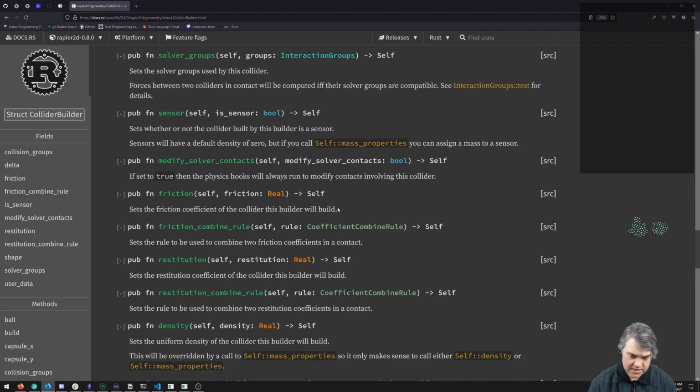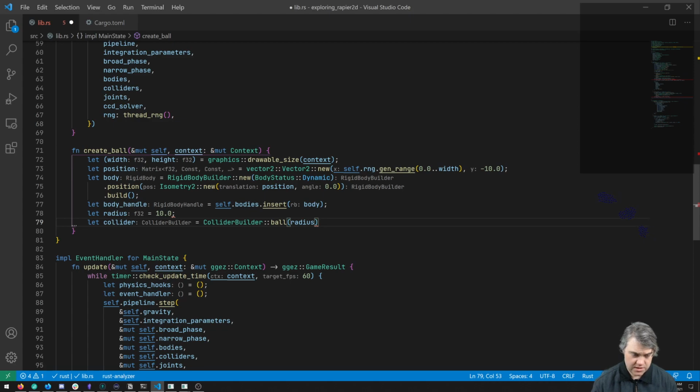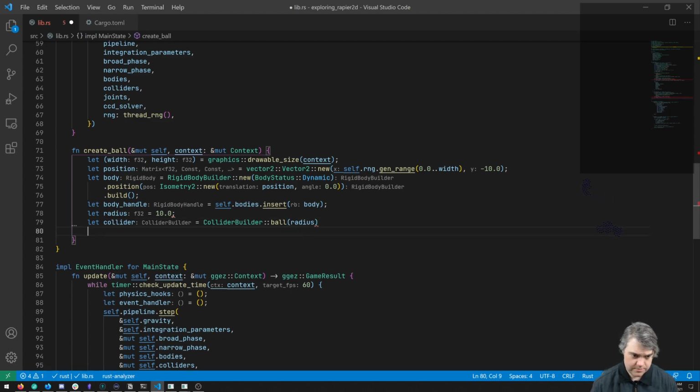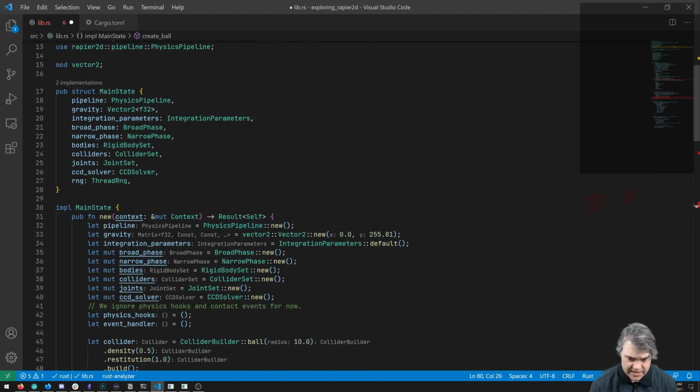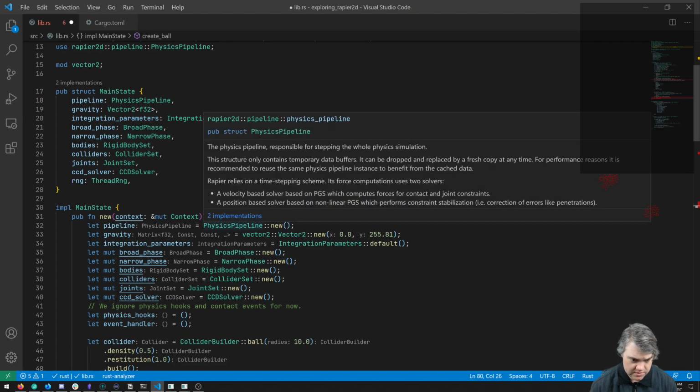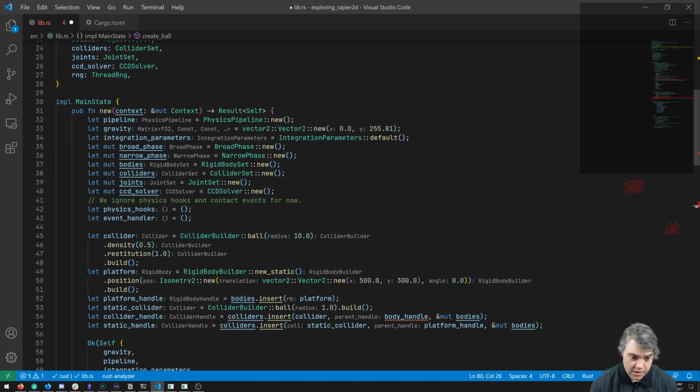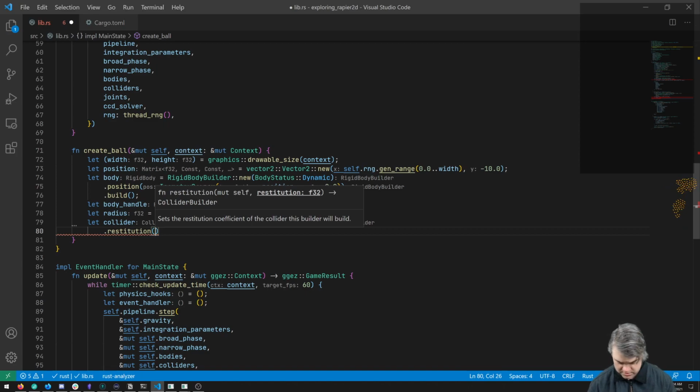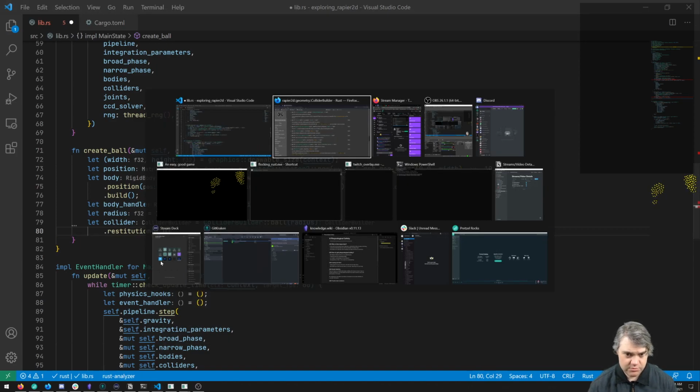Friction, I don't think I need friction yet. Restitution. So this is what the bounce thing is. It says the restitution coefficient of the collider this builder will build. Okay, so let's give it a restitution. If we look up here, we gave that restitution a 1.0, which is enough so that it doesn't bounce more. It will still stop bouncing.